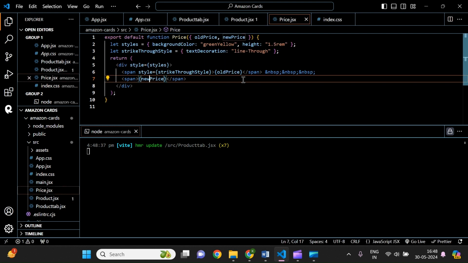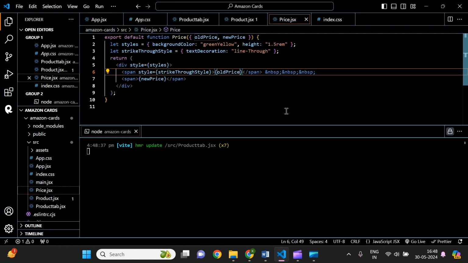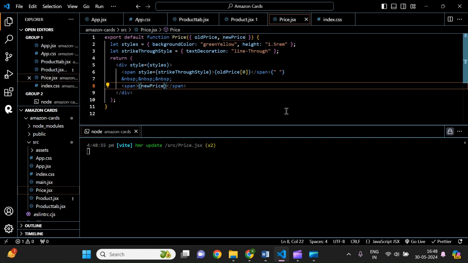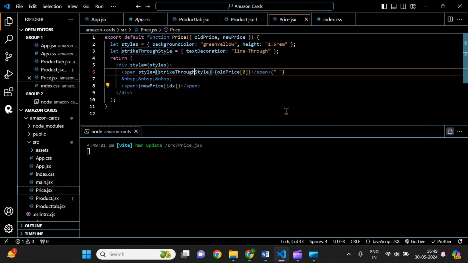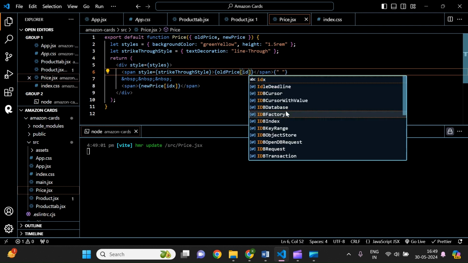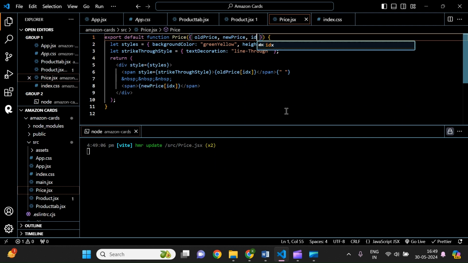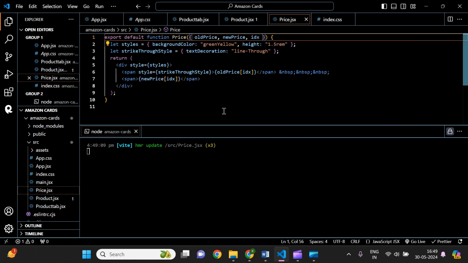So we can go to price.jsx, old price, and index of idx, all right? For old price, we can directly write this. Same for new price, index of idx. Yeah, we have to write the idx here. And since we are writing it here, we will also have to declare or access that variable. Now let's go on our page.